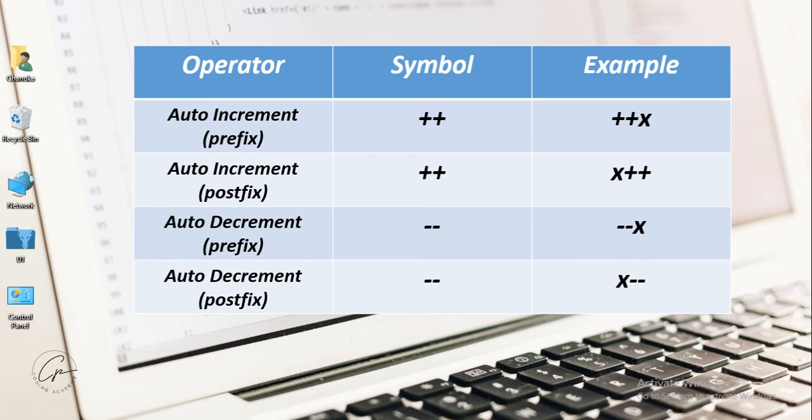Auto-increment, prefix: increment occurs before the variable value is used. Auto-increment, postfix: increment occurs after the variable value is used. Auto-decrement, prefix: decrement occurs before the variable value is used. Auto-decrement, postfix: decrement occurs after the variable value is used.